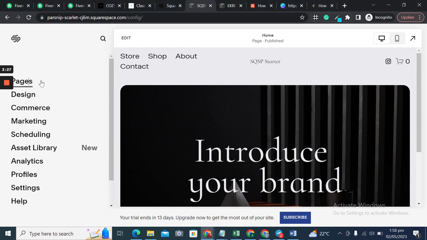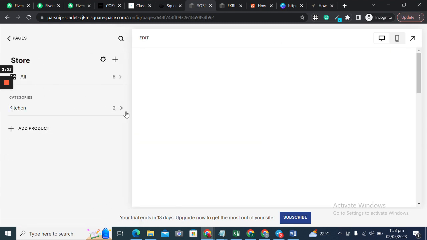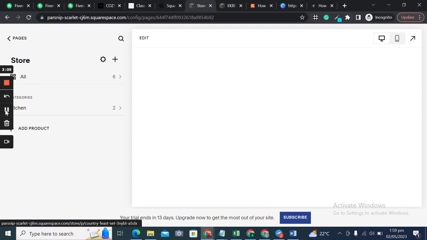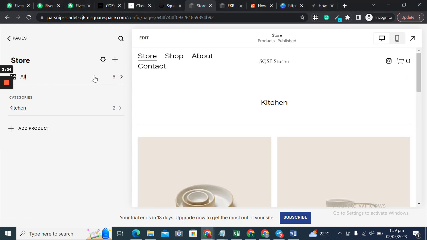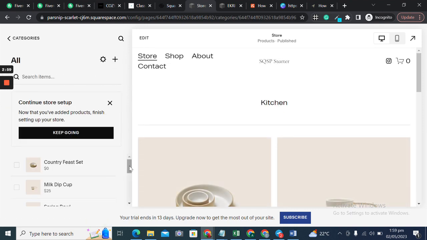So I'll go to pages and go to my store page. Within the store page, I can add different products. I already have some products, so I'll select any one of these. Going into the edit mode of our products, we can add the variants to them. So I'll click on these three dots and click on edit.